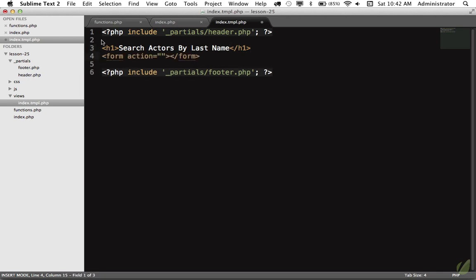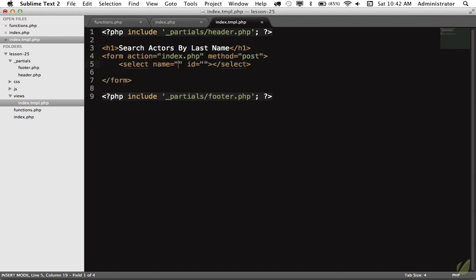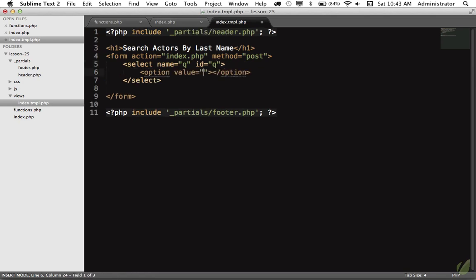So with that in mind, we need to have a form. It's going to post to itself for now, and the method will be post. Now within here, let's create a select, and we'll give it a name of q and an ID of q as well, for query. And then you might do something like this, where you do A, and then you duplicate this a couple dozen times for every single letter. That's really not good. For PHP, we can do much better. So why don't we do this instead?